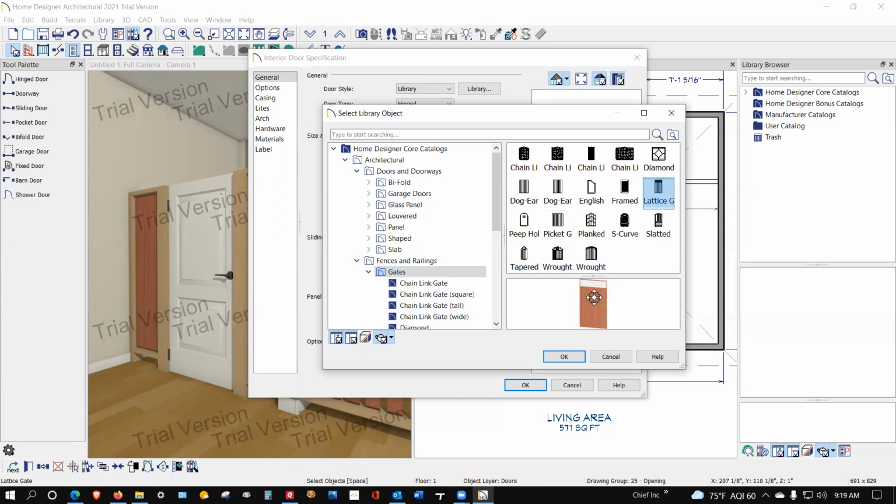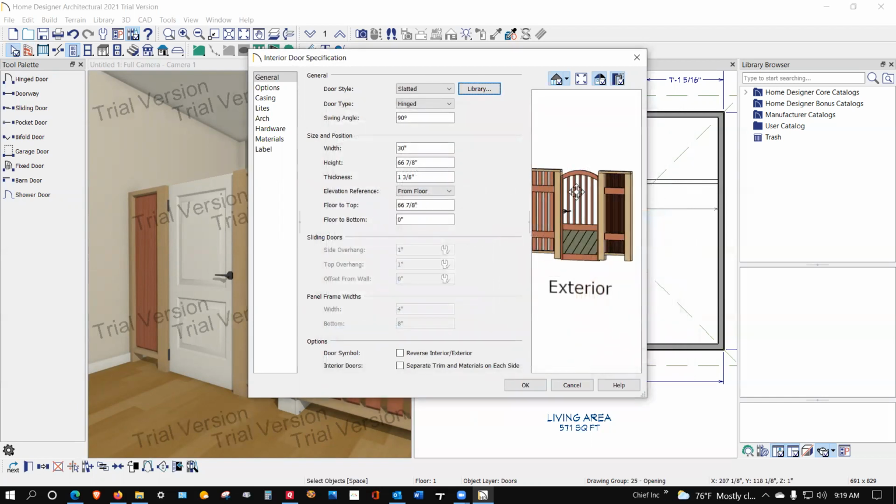You might want something a little more see-through than that. Probably not chain link though. There's limited choices. This will work pretty good. So now we got that kind of a gate in there.